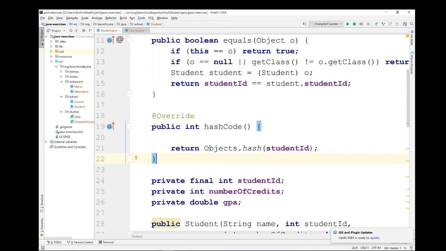But does anybody have any questions? I know I kind of threw a bonus hash code in there, even though it wasn't talked about a whole lot in the prep work. Anybody have any questions? Okay, so we have our equals method.